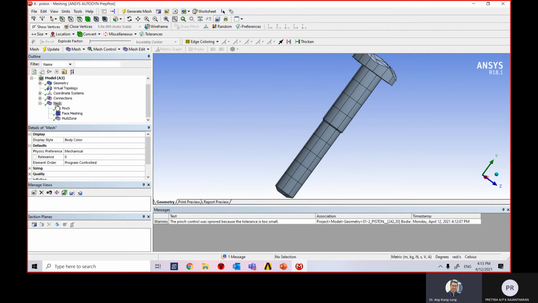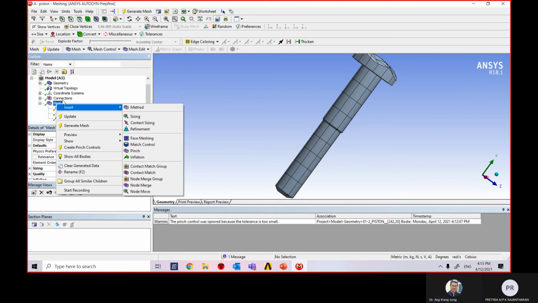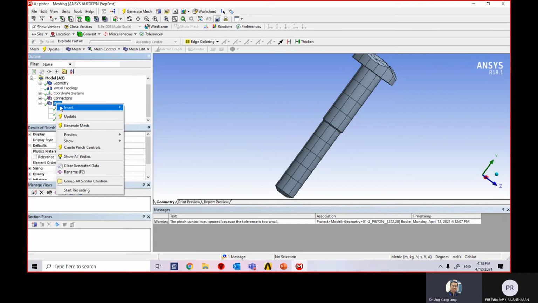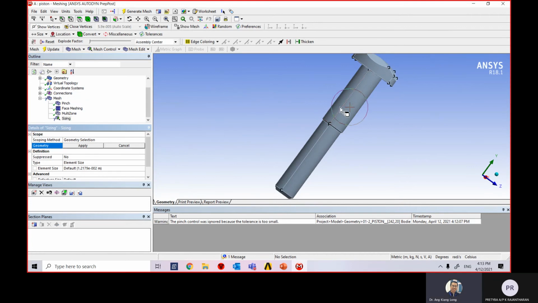The next one, we're going to look at local sizing. So on the mesh itself, right-click mesh, insert sizing. Go to the mesh tree here, mesh, insert sizing. We're going to do local sizing setting. And click the body again. We select the body selection, click the body, and then apply. The geometry applies to the body of the board or the connector.